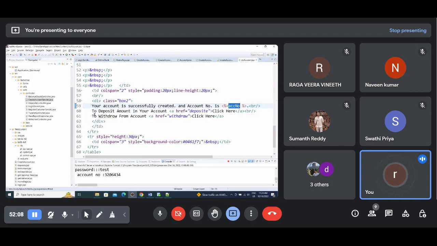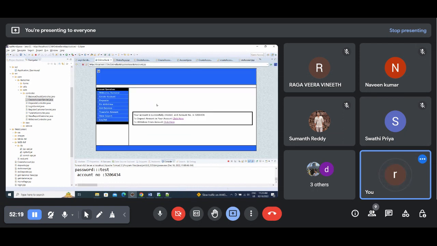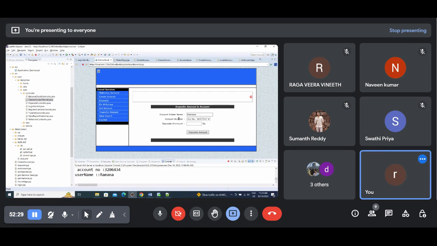And the next one is to deposit an amount into our account. I'm adding an anchor tag: click here. To withdraw an amount, click here. One more anchor tag. Okay, let's say the account is created. Now I want to deposit some amount. Either you can click here or here also; the same page will come. See, both are the same. Guys, is it clear what I'm saying now? Account is created.